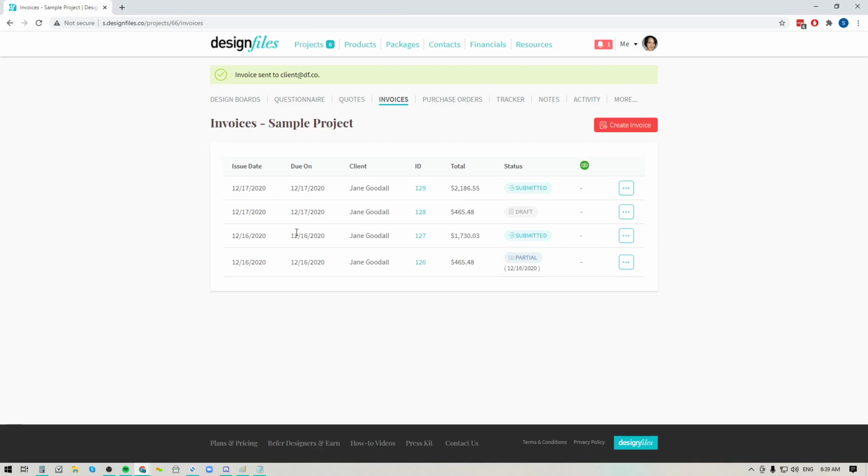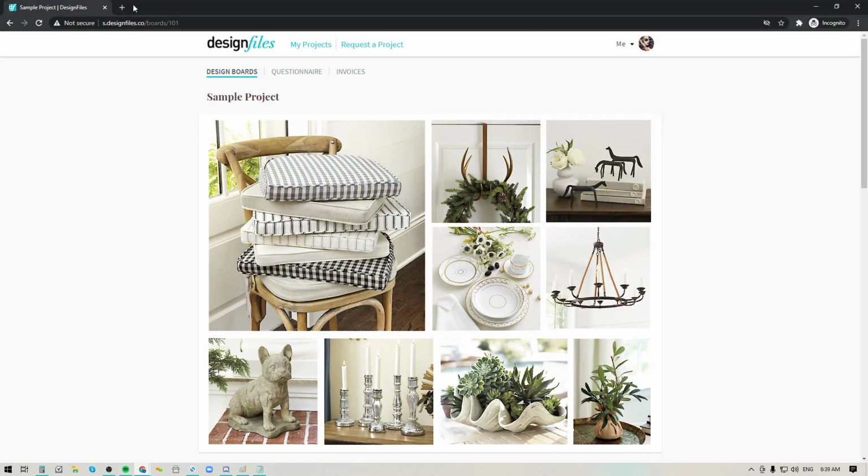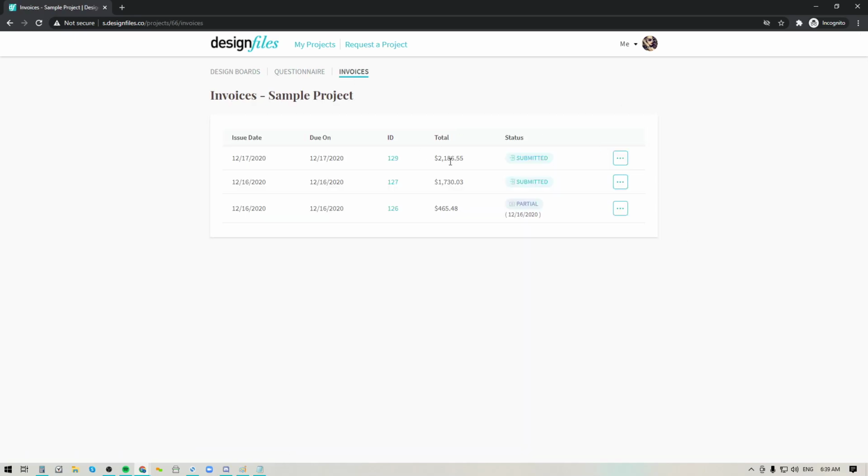And now that that's sent, what I'm going to do here is I'm going to pop over to my client-facing account so we can see what the client's going to see when they log in. And I'm just going to refresh this page here. Okay, so as a client, I've logged into my project here, and at the top I can see my design boards, the questionnaire, and the invoices. So I'm going to click on the invoices. Here's the invoice that was just sent out to me, and I'm going to click here and view the invoice.